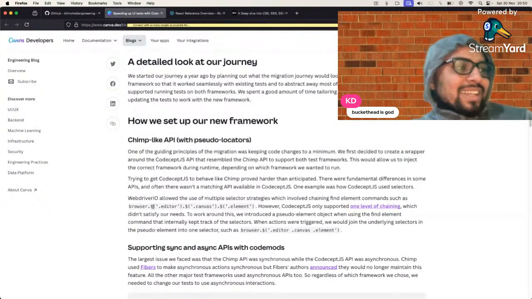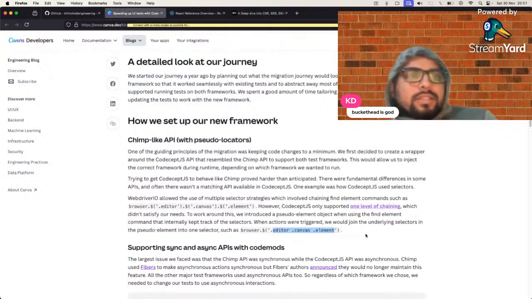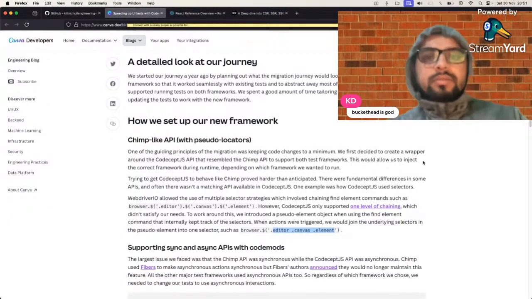What a hack. So instead of multi-level chaining, multiple selector chaining, why not keep track of the underlying selectors in a given pseudo element, so that later on we can extract each of these and create multi-level chaining. Okay, CodeceptJS only supports one level of chaining. Because of that, they did that.